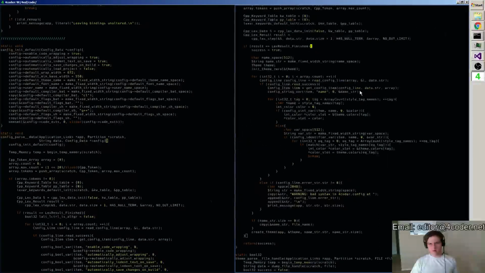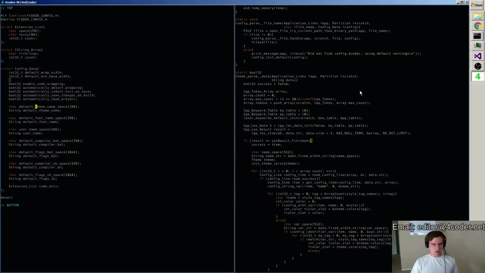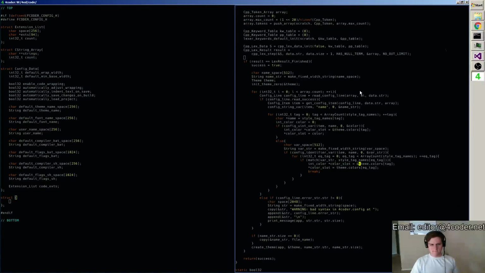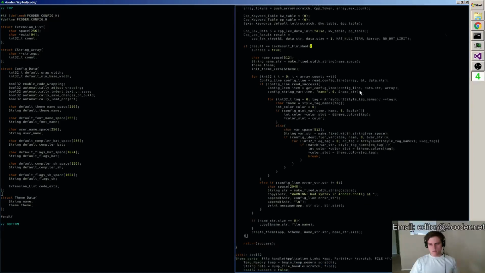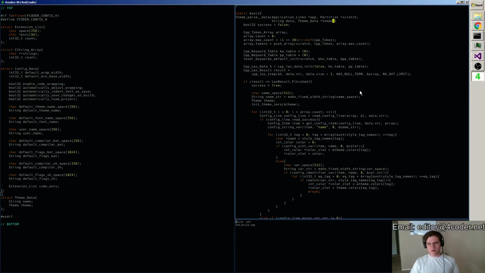It's because of this create theme thing here. That's why this doesn't return any real information, which is why we need to go like this. Theme. Theme data. Name. Theme. Boom, boom. Theme data. Theme. There we go.